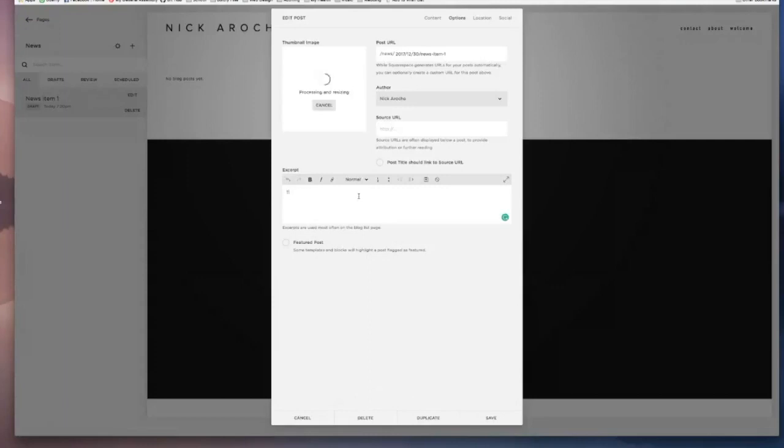Excerpt. This is an excerpt. I'll show you where that shows up in a second. Keep it to a couple sentences. You can change the author, right? I told you earlier you can add authors, and so I can change this from one person to another. Maybe if you want to say someone else wrote something, you can change that there because you can see who the author was in the post.